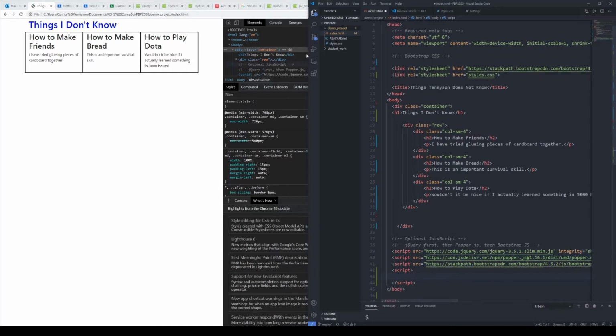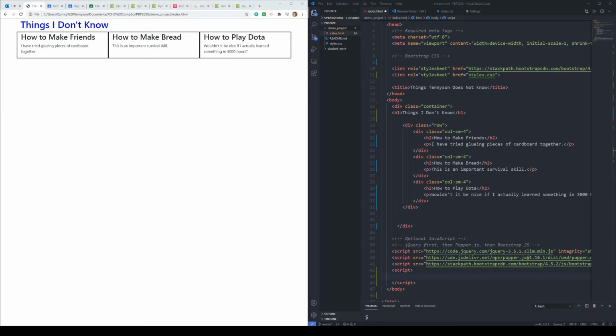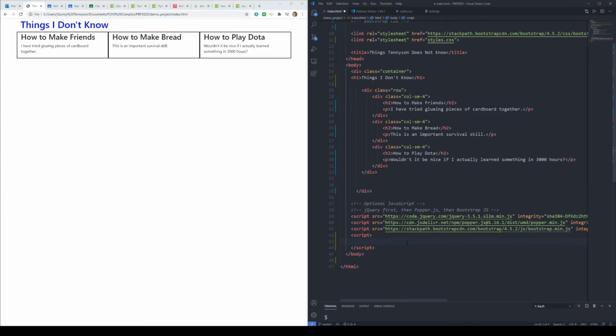Okay, let's get started with a little bit of that jQuery action. Let's do just something really basic with jQuery so we can get an idea of what the heck is going on as we do this. We're going to hide some elements.